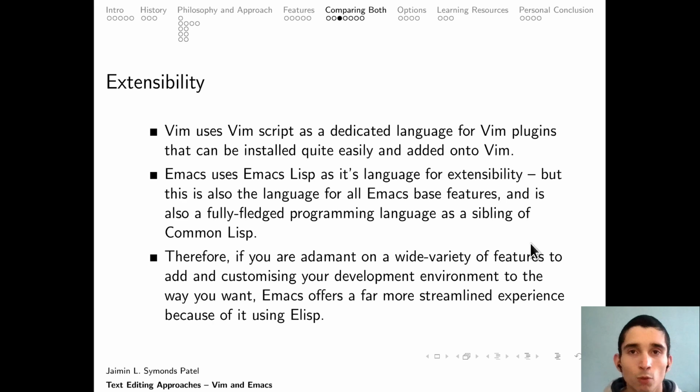Vim, however, more specifically aims to be a good text editor, a modal text editor with good default key bindings, which I think it very much succeeds in. But Emacs, therefore, has a lot more of a streamlined approach, I think, to extensibility. Good, so that's the extensibility aspect of Vim and Emacs.